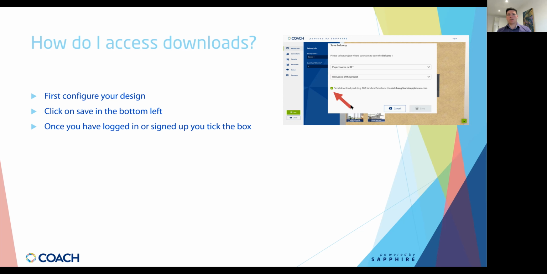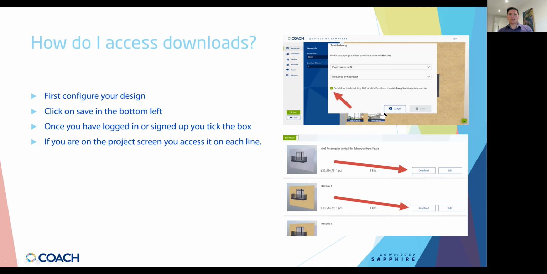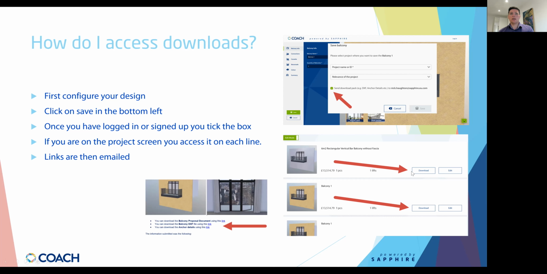You may need to check your spam emails. Once you've clicked Save, you can then also access each project's individual balcony types and download the packs and information there by hitting download on the balcony type which you want to download the details for. The links are all sent by email.